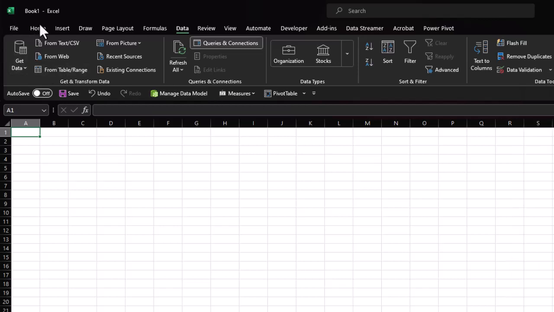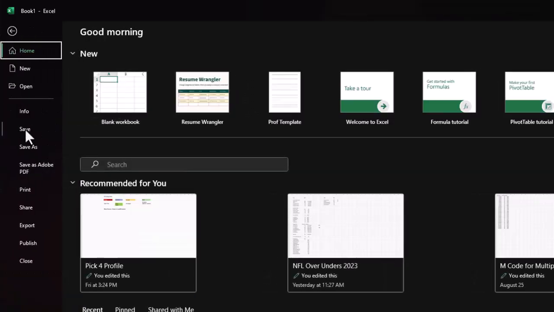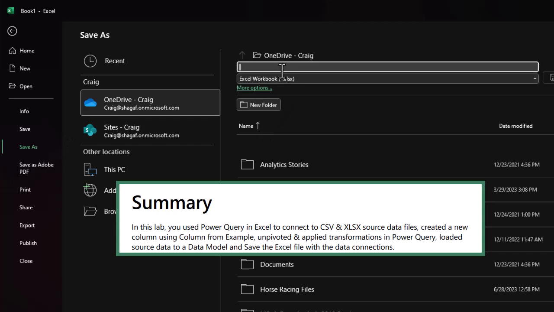And now we just need to go to File, and we are going to save this file. So we're going to call it, type in your name, and then lab 1. And that is the name of the file. Make sure to save this to a folder with your lab 1 materials, because we are going to be using this in lab 2. We are going to connect to this Excel file in lab 2, and we are going to do that in Power BI.